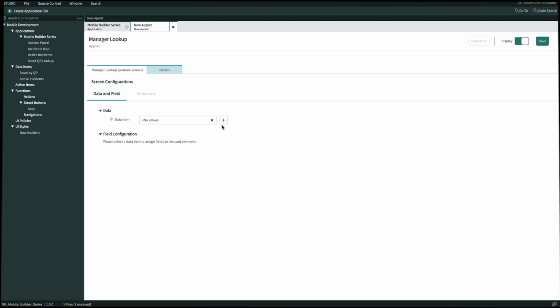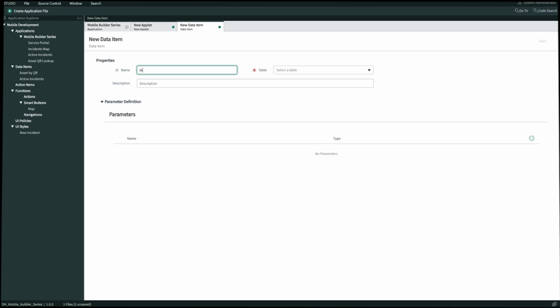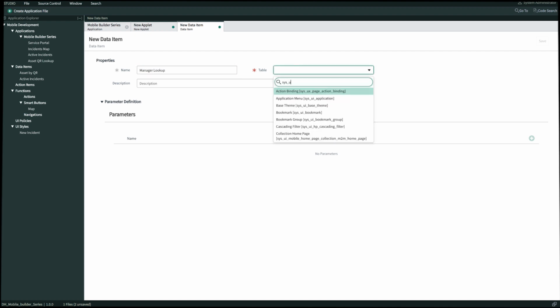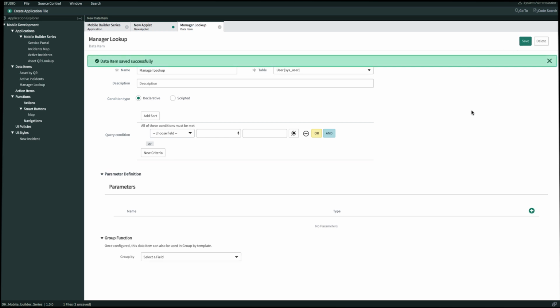Now we have to create a data item. Let's click on this plus icon. We'll also call this Manager Lookup. This will pull from the sys user table. We'll leave this as a declarative type data item, and then we'll click Save in the top right. Once we're done, we'll add a parameter.